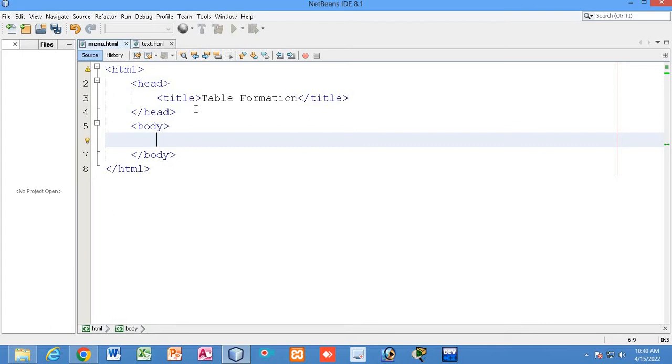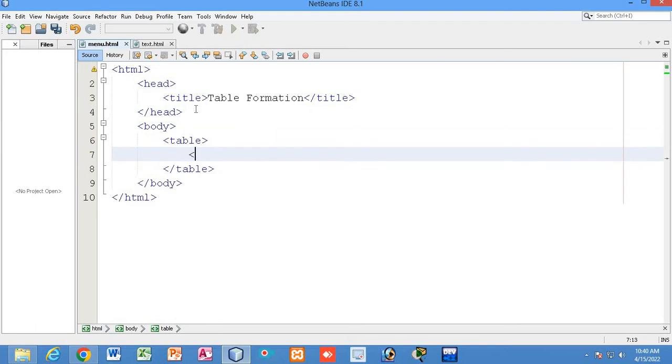Now we are going to create a table. How to create a table? First, the table opening tag, then the table closing tag, right? Inside the table opening and closing tags, we have the row, that is tr.